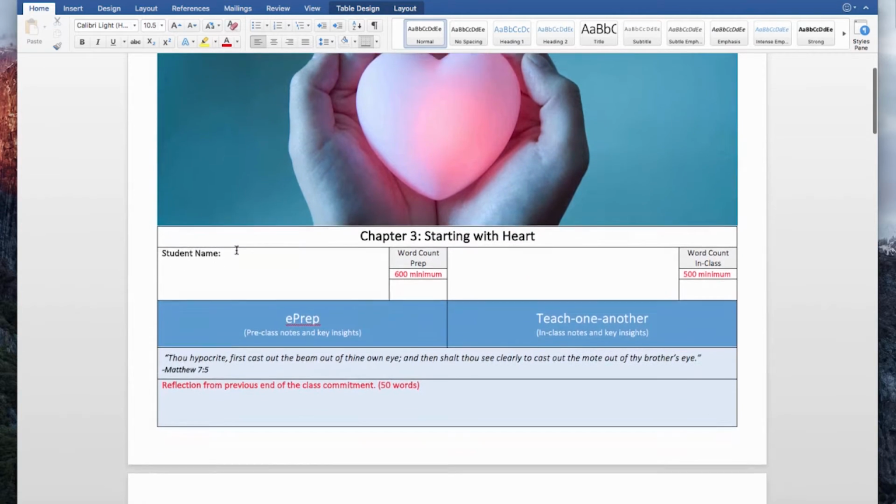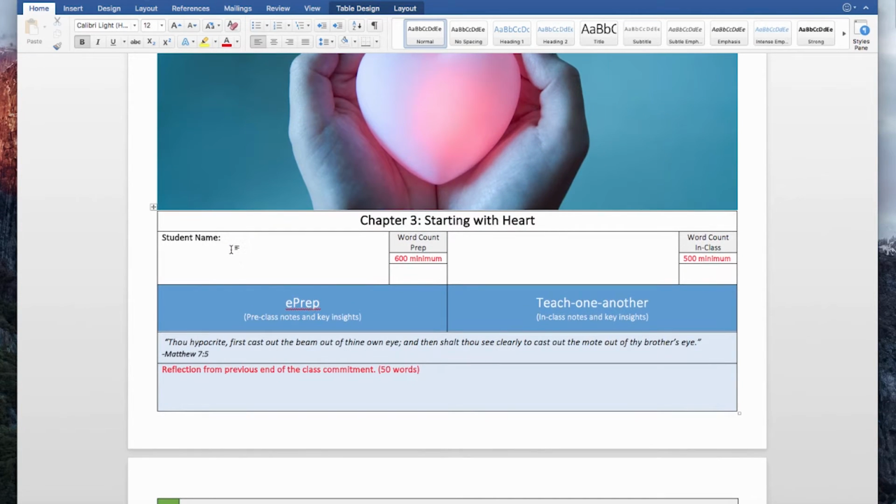The next section is where to put your name. You would be amazed at how many people forget to do this. Next, do you see where the word count is? Students will have a minimum word count for both pre-class preparation and in-class writing. After your preparation and prior to class, students will add up their word count and record it in the box provided. During the last 5 minutes of class, prior to submission, students will record the number of words they wrote while in class.